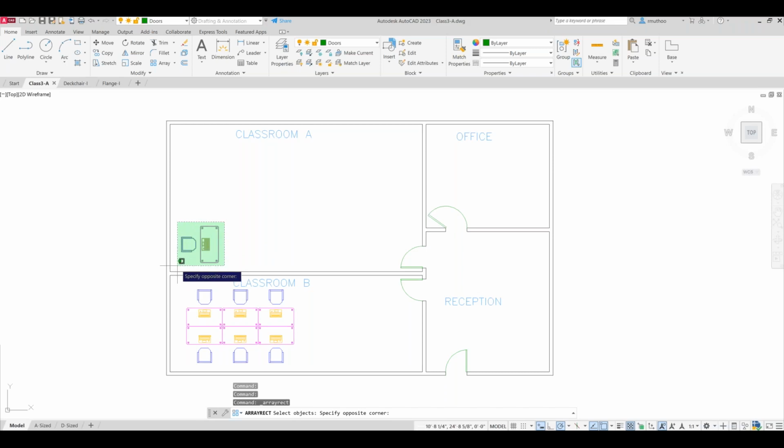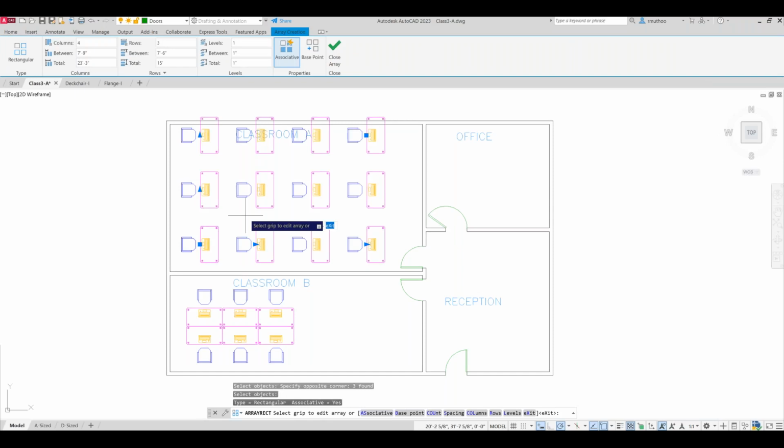I'm selecting these three objects, which are the chair, the desk, and the laptop. Once I've selected them, I press enter. It automatically creates a default array which already has the default columns, rows, and things like that. And now, as you can see here, the array creation contextual tab is displayed right here.